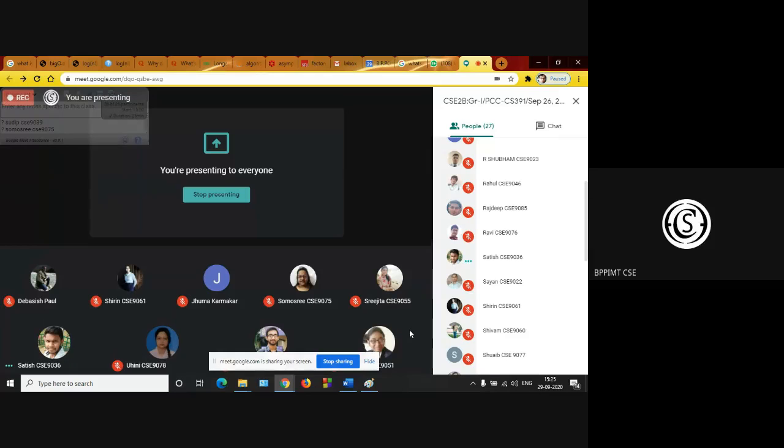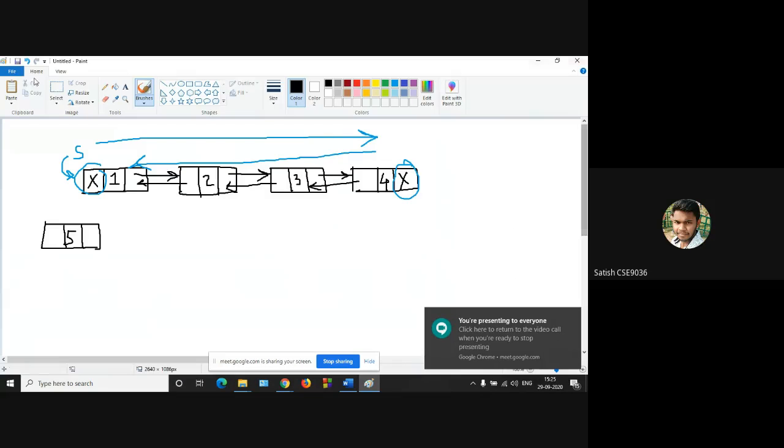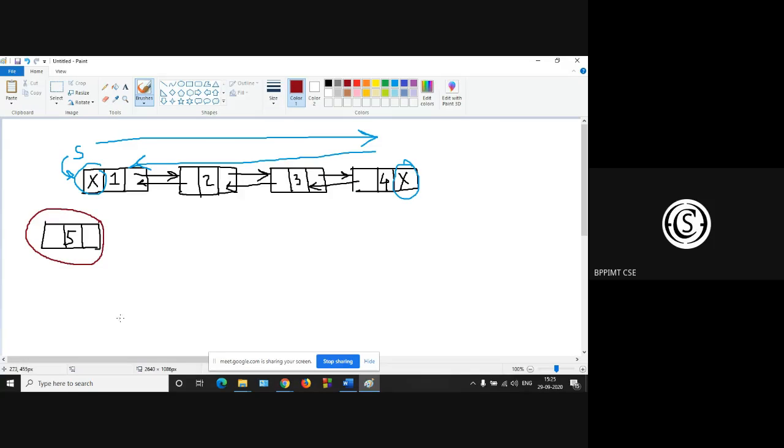Next will contain the start, the head. Okay. So first, the new node should be created. Your first task is to create the new node using the malloc or calloc function, using the malloc function.